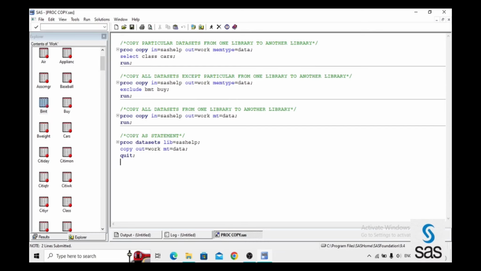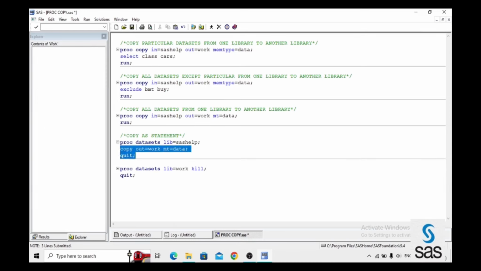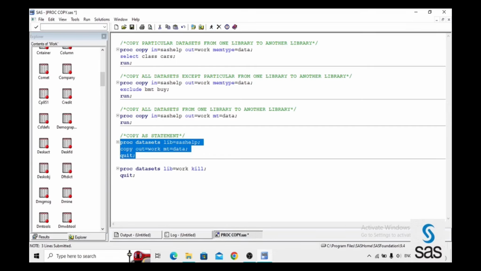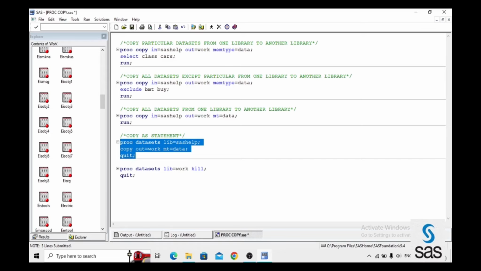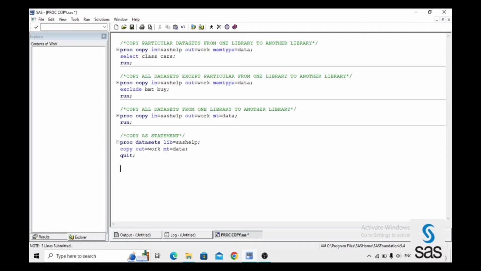Before running this code, first we have to delete all the datasets from the WORK library. We know how to clean the WORK library: PROC DATASETS LIB equals WORK KILL, QUIT. Now we are running this code. With COPY as a statement, we are not excluding or including anything here. Here we are getting all the datasets from SASHELP to the WORK library. Like this, you can copy files from one library to another library by using PROC COPY. Till now, we have transferred datasets from one library to another library.